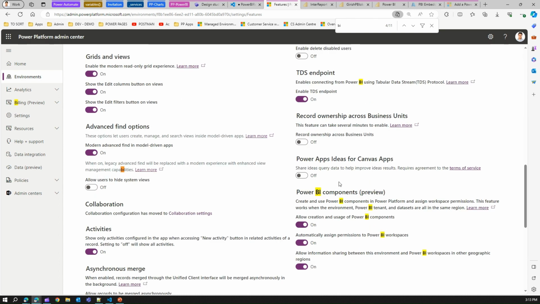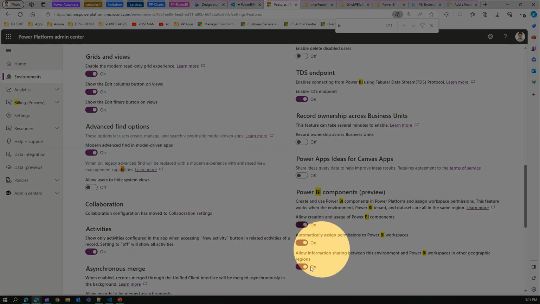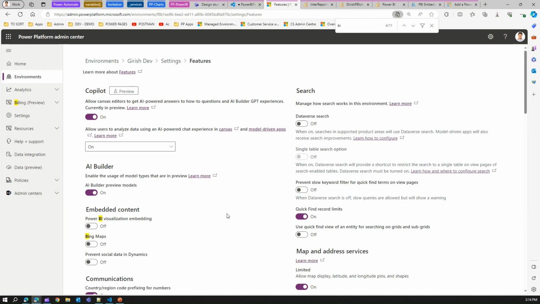If you see here, there is a setting called Power BI components. These are the settings you need to selectively turn on and off based on your requirement. So this is the first place, in the Power Platform Admin Center.